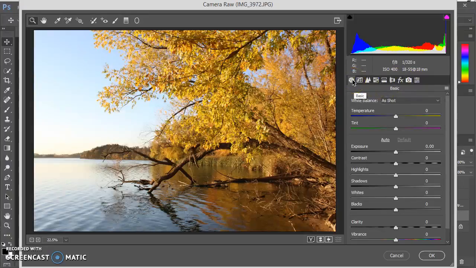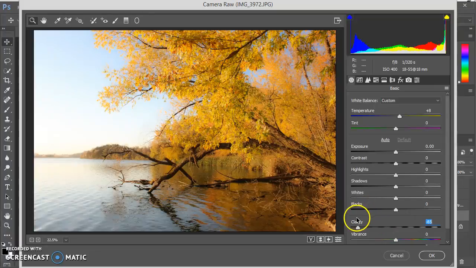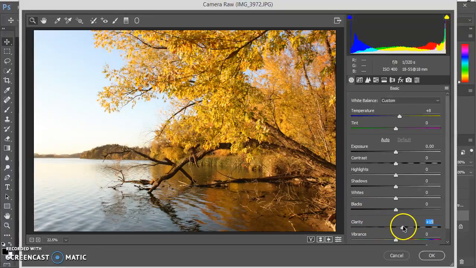So the first one is basic edits, things like if you wanted to change your white balance, if you wanted to change the temperature of your picture, make it cooler or warmer, make it look more like a warm autumn day. You can change your exposure, contrast, highlights, shadows, whites and blacks from here. You can change your clarity and kind of sharpen an image or make it a little bit more hazy and blurry. And you can change your vibrance.